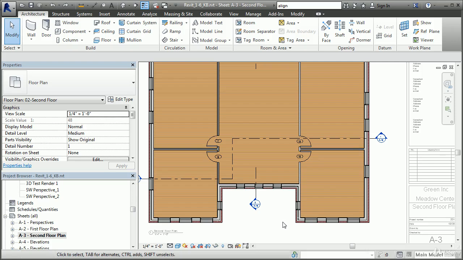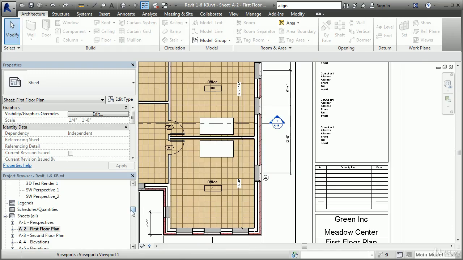Additional user-defined rules may also be created to maintain dimensions or relationships between elements in your model. For example, you might wish to define a window as being placed in the middle of a gable wall. If the wall changes width, the window will automatically be moved to maintain the equal distance of wall on either side. This can be accomplished with something called an equal dimension constraint. Let's just go back to our first floor sheet.